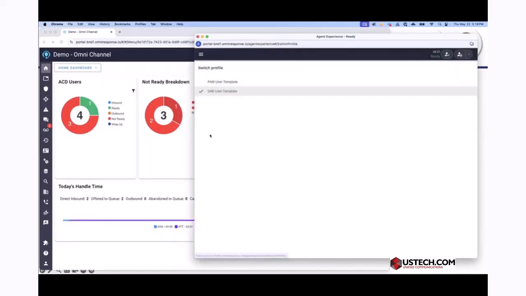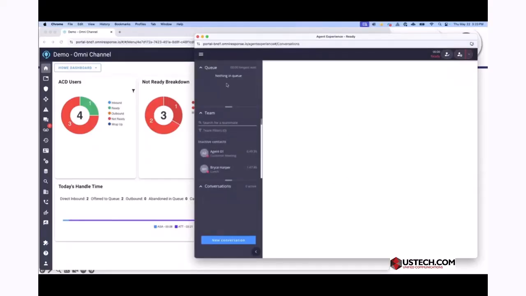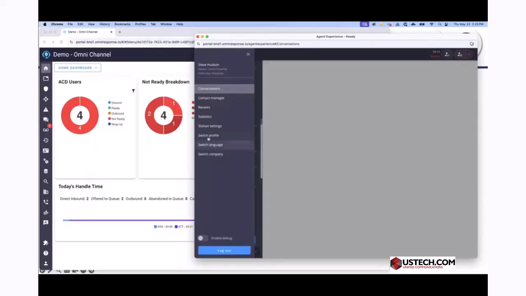And switch profile. We talked about it earlier, right? I was using that SME user template profile. If I want to toggle over, let's just say the account management team needs some help with an agent taking some calls, I can just switch right over, and now I'm part of that team's profile, so I can handle account management calls with that profile template. So you can toggle back and forth to help people out with those profile templates.